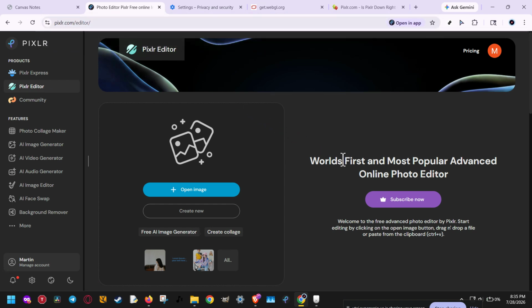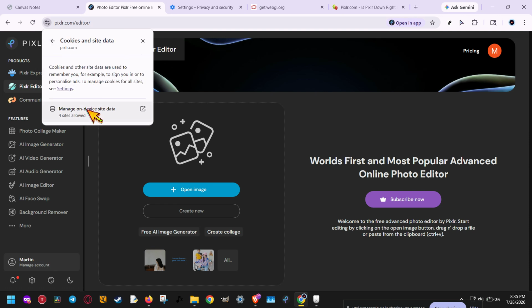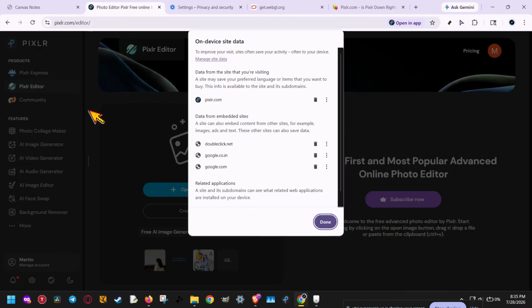If you're still seeing the error, the next step is to clear Pixlr site data. This removes stored cookies and cache data that may be interfering with the website. Click the padlock icon or site controls next to the address bar, then open site settings, or look for cookies and site data, depending on your browser. From there, click Clear Data. After that, reload the page and try Pixlr again. This often fixes stubborn loading issues caused by corrupted site data.